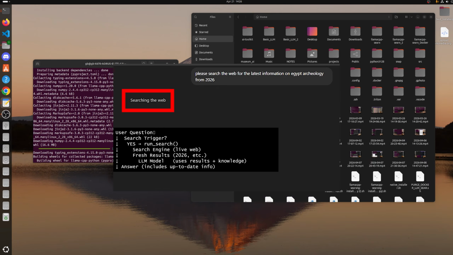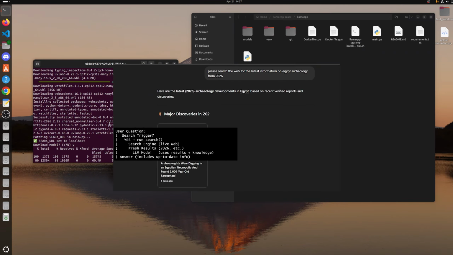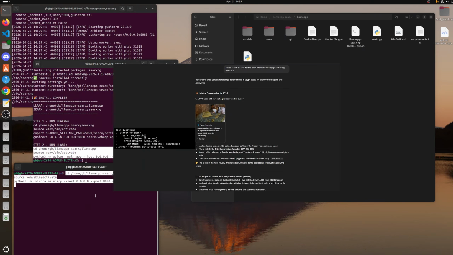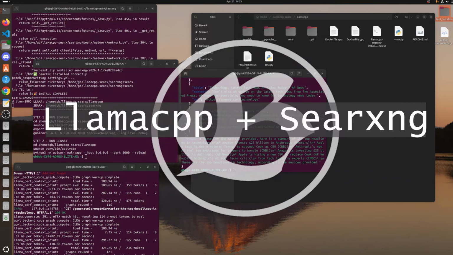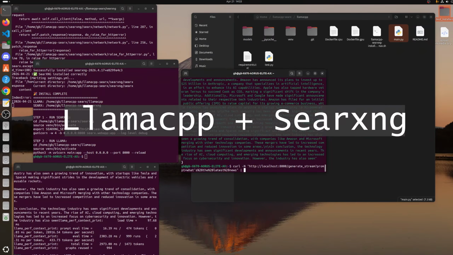You just need to feed it the proper information before answering your question back. So how do you do that? This is going to be the full setup for setting up Llama.cpp with SearXNG.